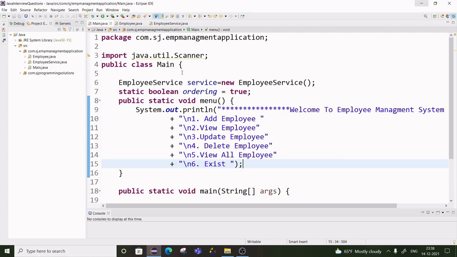After that we will create the same application using Java 8 features, and at last we will connect our application to the database. So today we will cover the basic CRUD operations. So let's start the video.